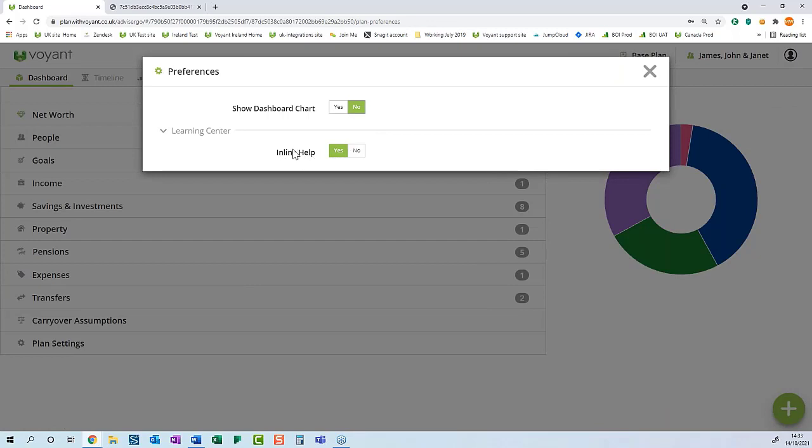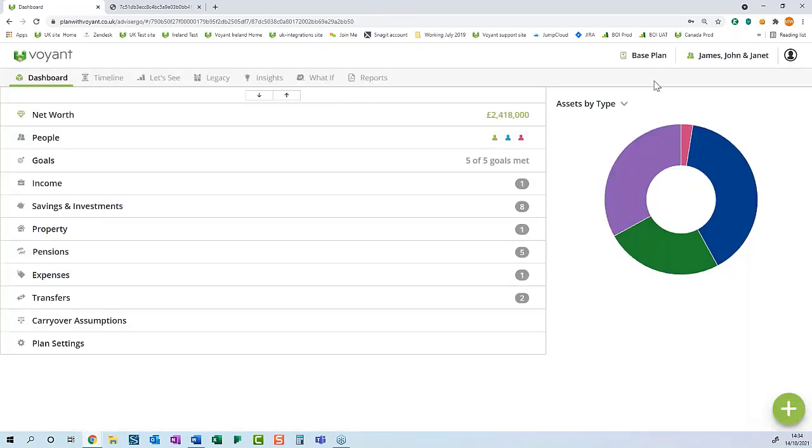When you're in here, just be aware that you can toggle inline help on and off as well. Inline help is a really useful feature of the software where you can click on help buttons, any green dotted underlines or eyes in the system, and it'll pop up a help window. If you want to, you can hide those as well. Once you're done, just come back into your preferences and click yes to these for when you're building a plan.